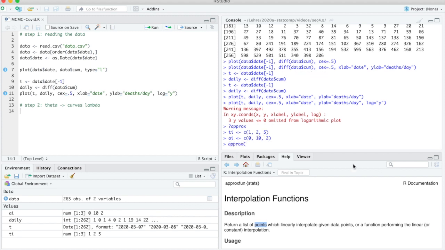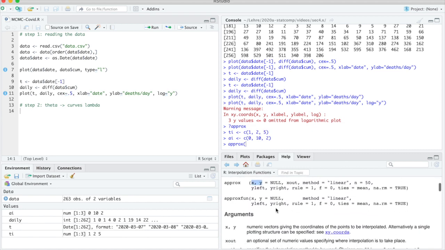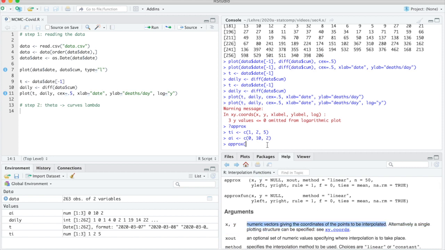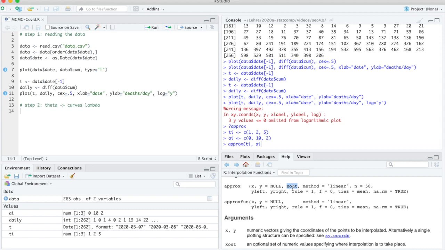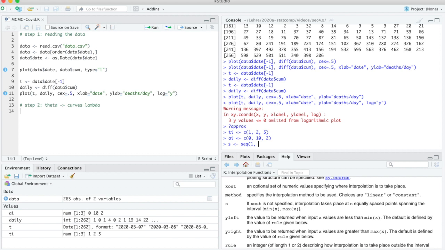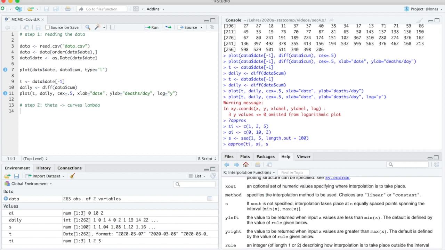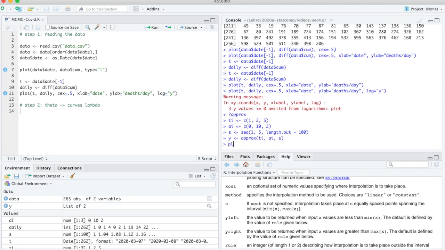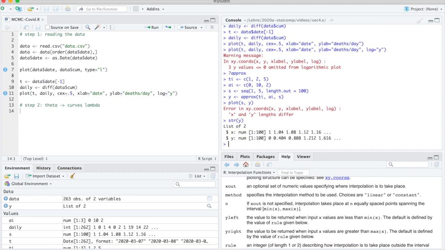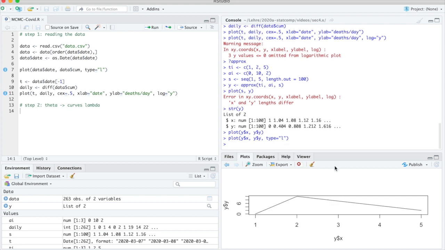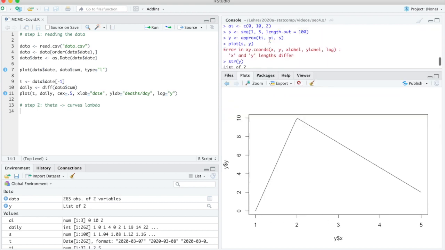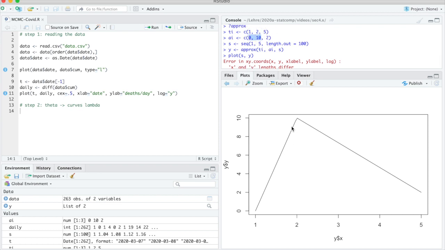Then I can write approx, and now we need to learn how to do that. I put here the points, numeric vectors giving the coordinates of the points being interpolated, so that is easy, ti and ai. And then xout allows me to evaluate the straight line at certain points, so a sequence from 1 to 5 in, say, 100 steps. I evaluate this at s and call that y. And if I now plot s against y, I should see a straight line. And I made a mistake. We need here y$x against y$y. So that did what I wanted. Between times 1 and 2, it went up from 0 to 10 in a straight line. And then from 2 to 5, it went down from 10 to 2 in a straight line. So that's straight line interpolation.